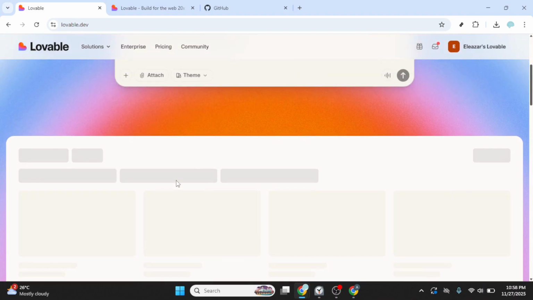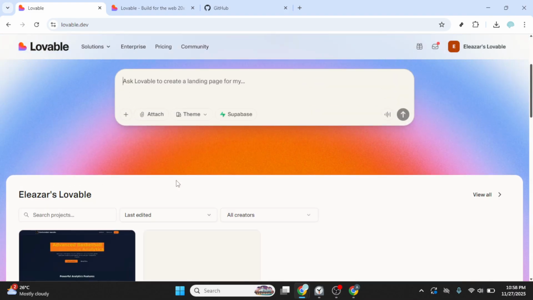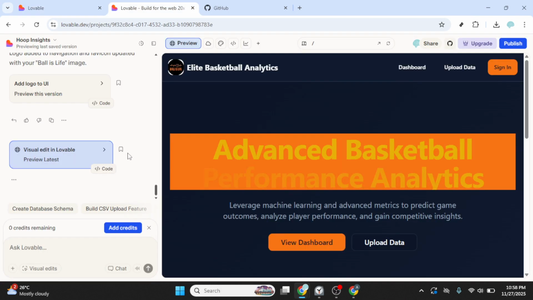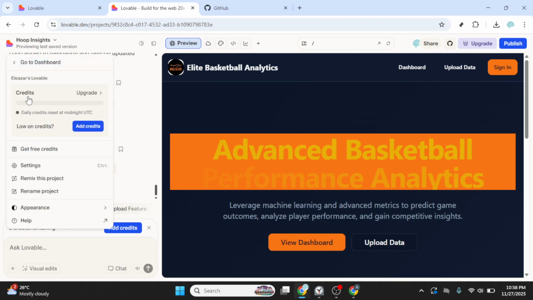Once you're in, look for your recent projects on the dashboard and select the one you want to download. After the project loads, click the project title at the top left. This takes you to the main project area where all the key options are available.